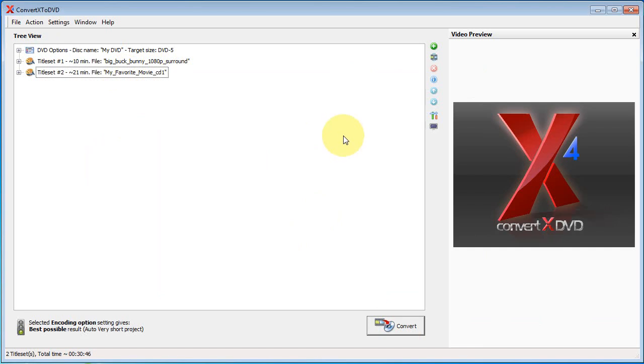Anyway, that's it for this brief walkthrough, but there's many settings. It's a great, fast, easy tool to use, so you can check it out.